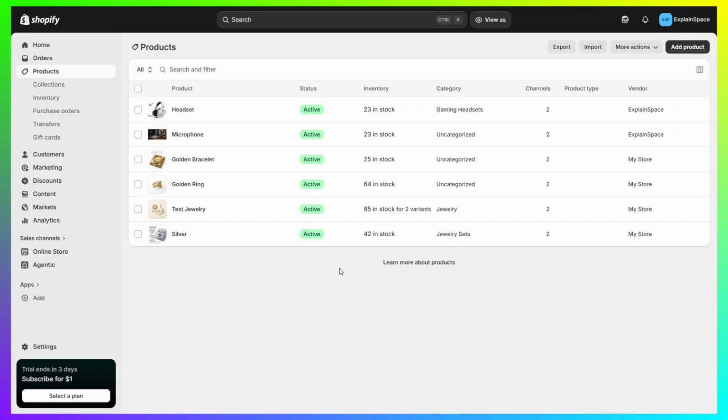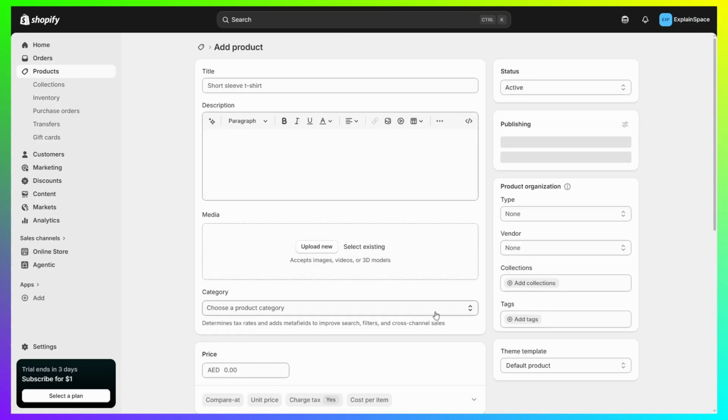So basically what we want to do is publish a specific product on a specific date, so we can just make it do it automatically for us. In order to do so, we can do it on any active product that we already have, or we can just click on add product and do it from there.